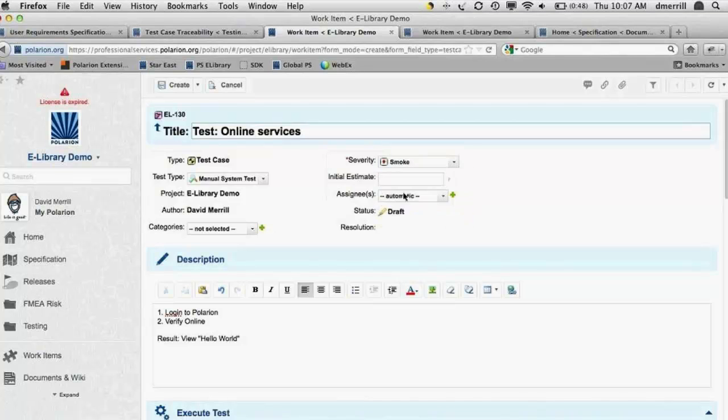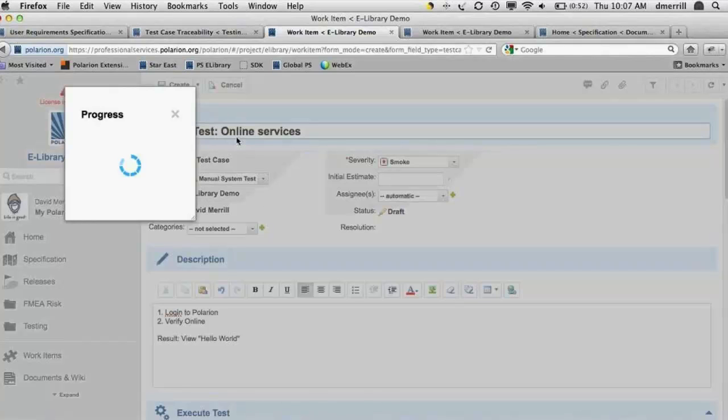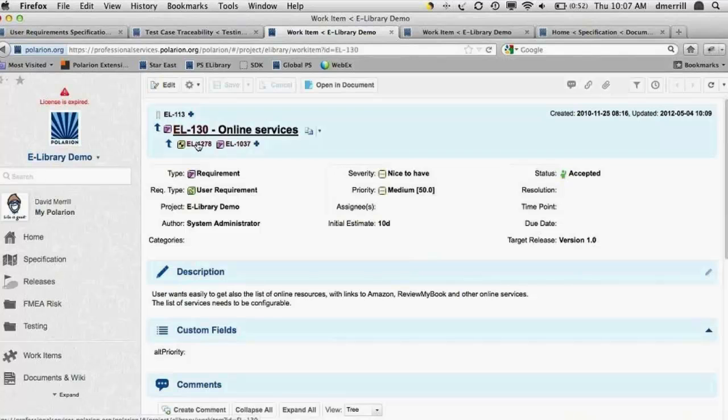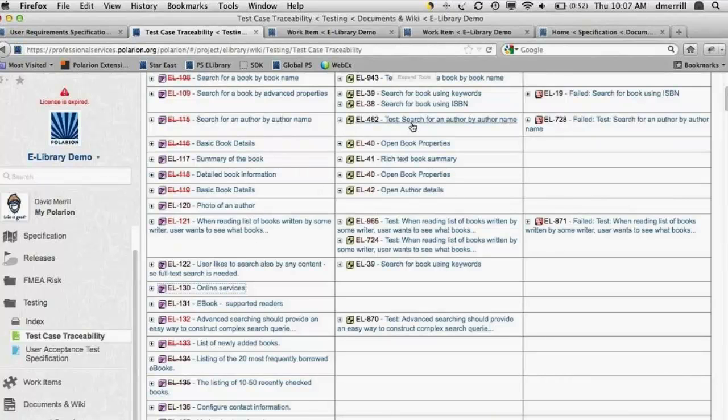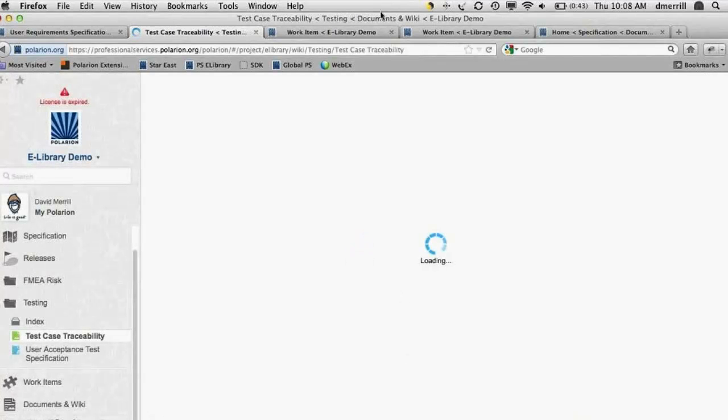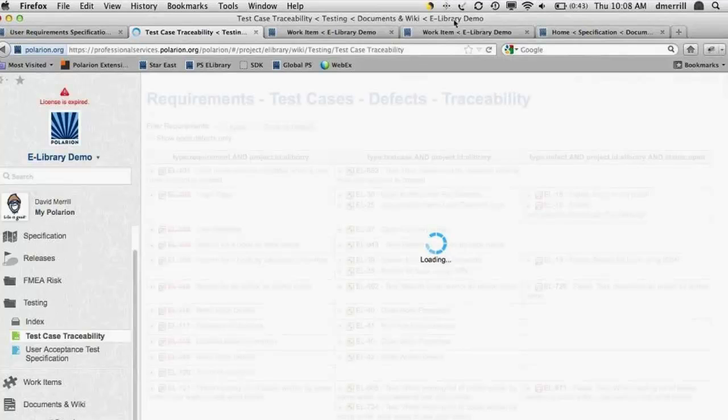I'll click Create, and now instead of just simply creating a test case by itself, that test case has been created and linked to EL130. If I return back to my test case traceability table and refresh it, I'll be able to re-query the information to see exactly the current state of all test cases and how they map specifically to my requirements. Let me pause for a moment and see if there's any questions.